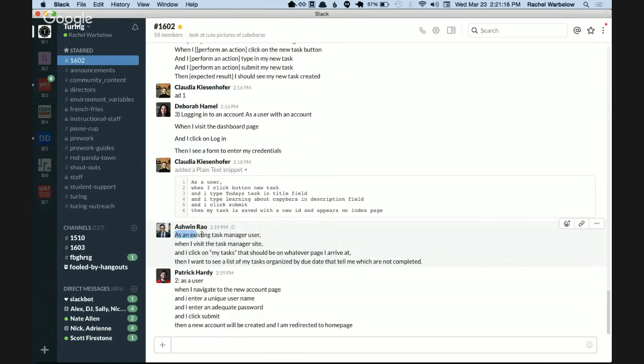So we could say something like, as an existing task manager user with 3 tasks already in the database, then when I visit the task manager site, and we could keep going there. So for tests that need data to already exist, just be aware of that. All right, and then we have number 2 here.